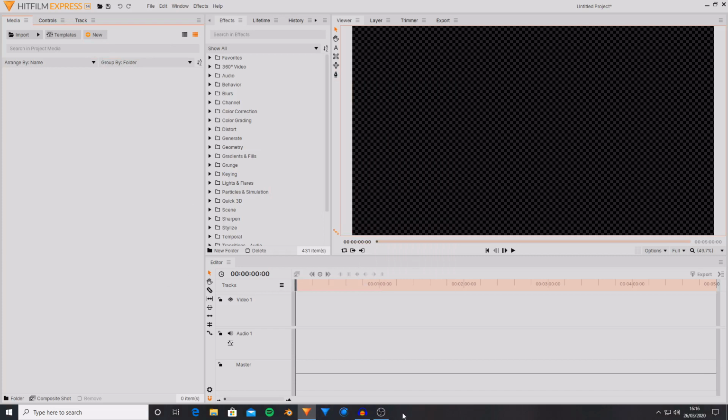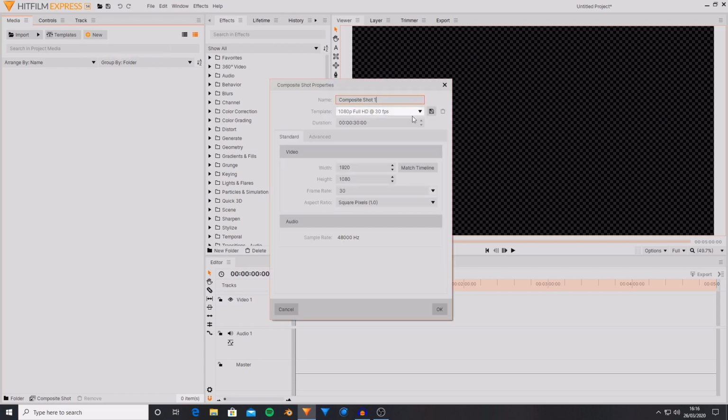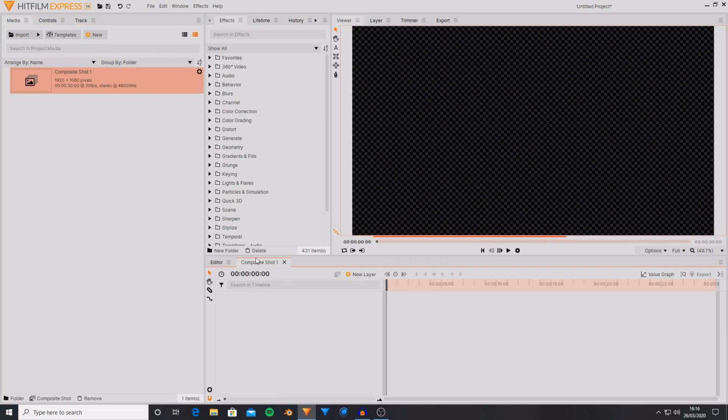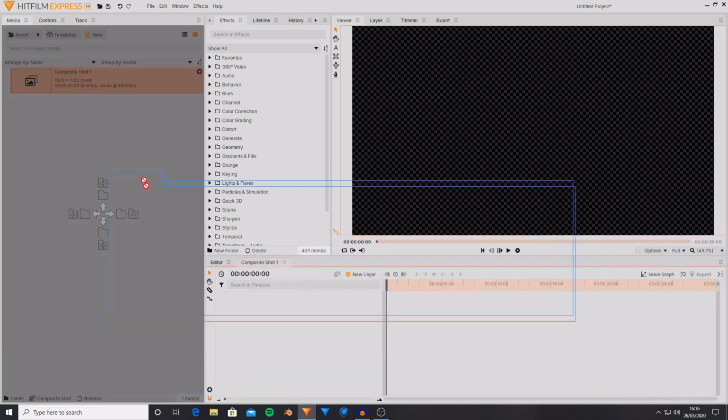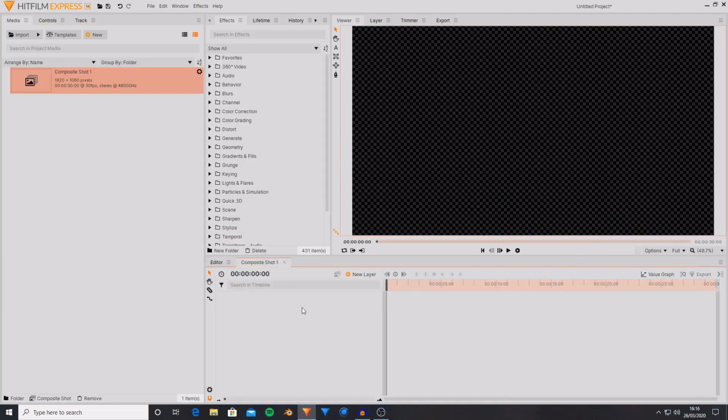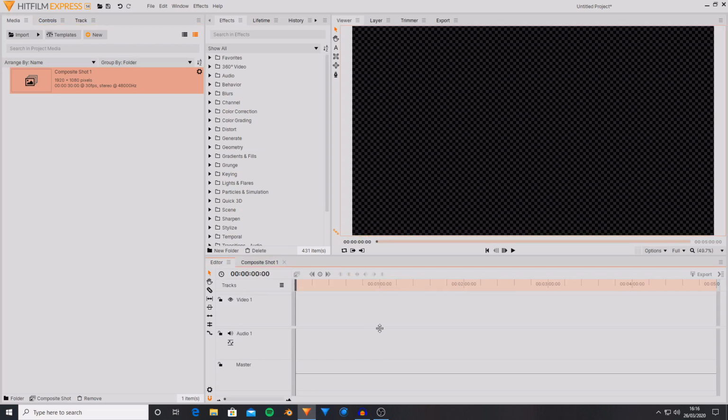At the bottom of your screen, you will have the timeline. At the moment it's set up on the editor mode, and there are no other options. But if you created a new composite shot, then you can see that a new tab is added to the timeline. And this is where you can work on more advanced visual effects shots. Whereas the editor is more for just cutting, slicing, stretching, and editing your clips together. I will have a tutorial coming out soon of how to edit videos inside of Hitfilm Express.